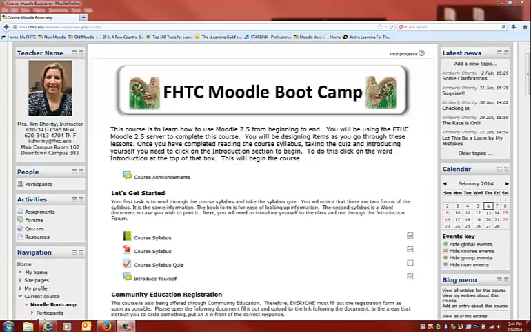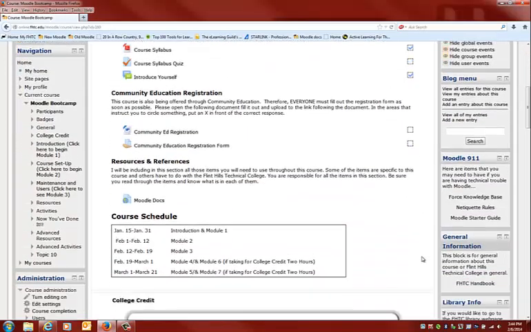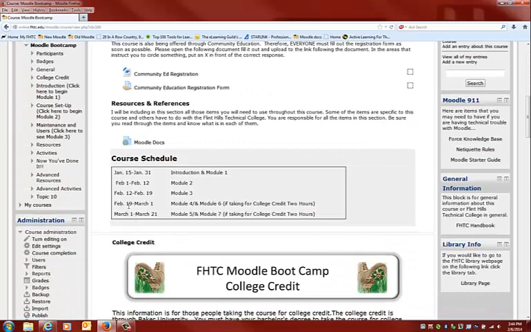If you are doing the course for 2 hours of college credit, or just in case you want to learn more about Moodle 2.5, there will be advanced resources and advanced activities. We're doing this at the same time, and so if you look at your calendar, from February 19th to March 1st, I say Module 4 and 6, which are the two resources.